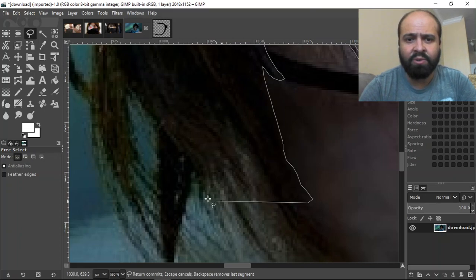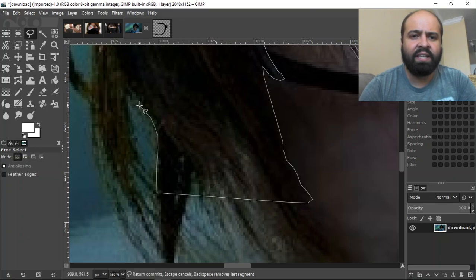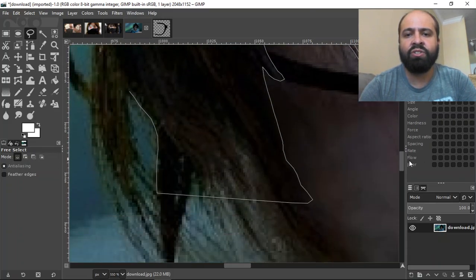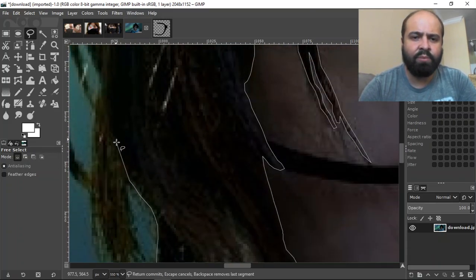So now what I'm going to do is come all the way over here, and we're just going to take this line up here, and basically all we really need is anything that's going to be covering up the eye patch. So we really probably don't even need to be all the way down here, but just for good measure, let's do it.